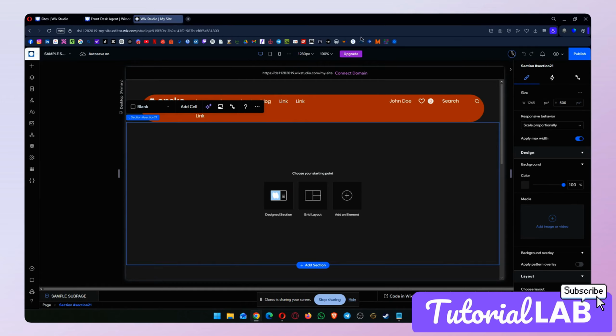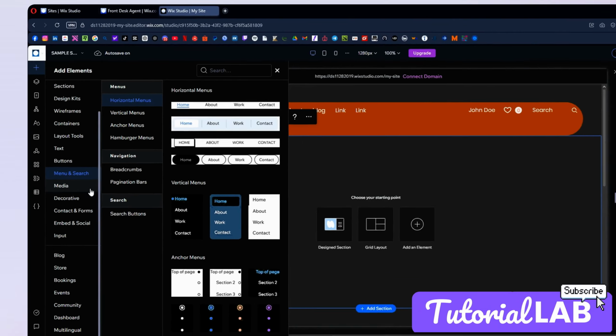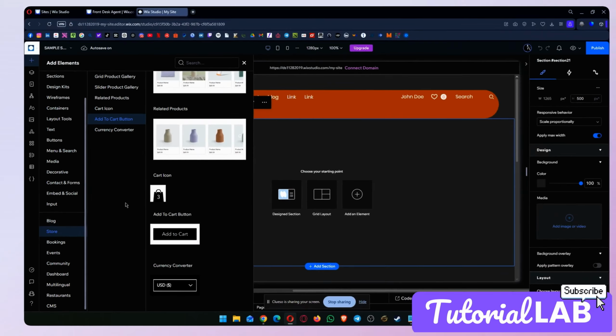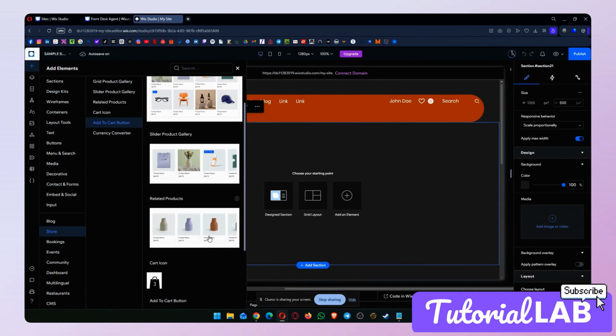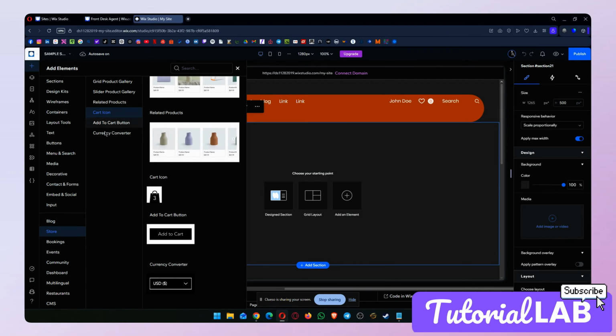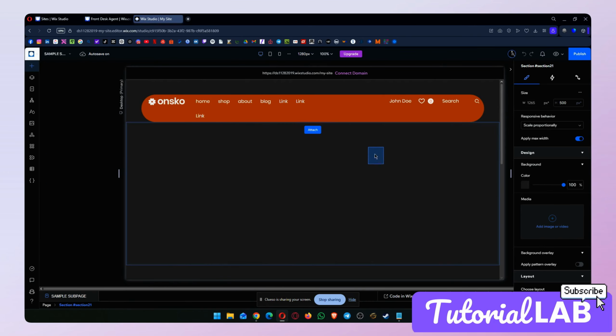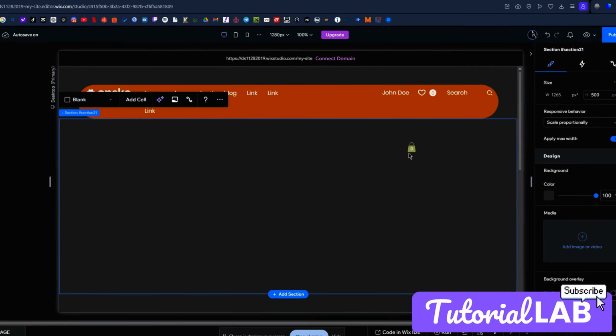On your Wix editing dashboard, all we need to do is click Add Elements. Then scroll down to Store. Here we can see the cart icons and cart buttons. We can choose whichever option we prefer. It's free. If we want to add the cart icon, we simply drag this one onto the page.